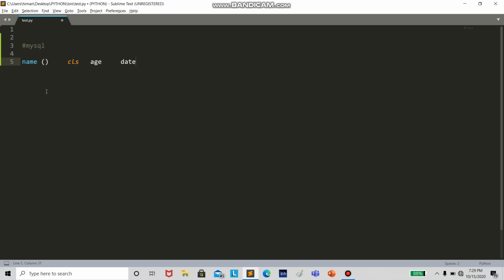MySQL is not going to assume that name is going to be a string, it's not going to be an integer. So you have to specify what name is. Name can be int if you want. In MySQL, the replacement of string is varchar or char. There is a difference between varchar and char, I'll explain. For class you have int, of course, and for age also you have int, and for date you have date.